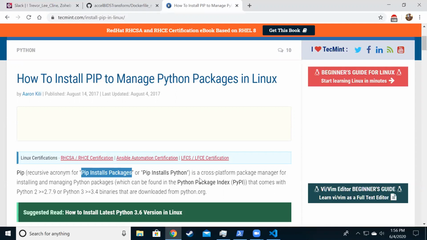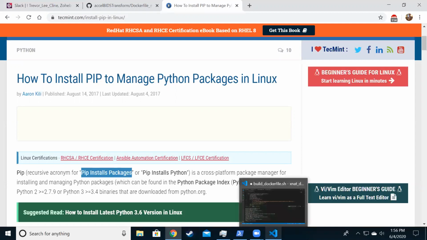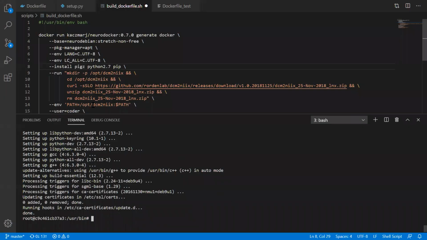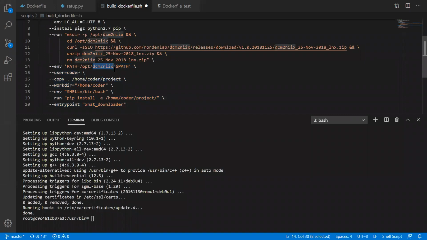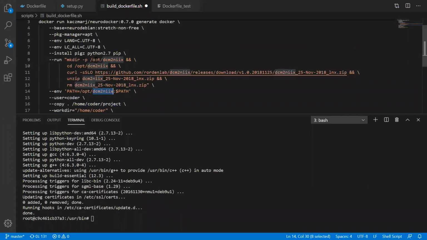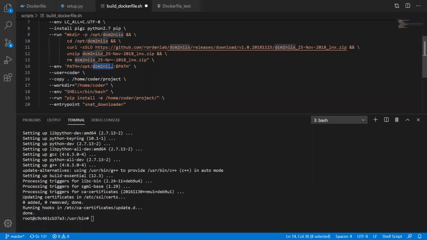So if your Python code depends on an installation of something else, say, in this case, another software program called DCM2NIIX, which is written in C, another programming language, in order for me to have access to that, I could use Anaconda to install that, or I can just install it myself and install the Python part with pip and just control it all myself.